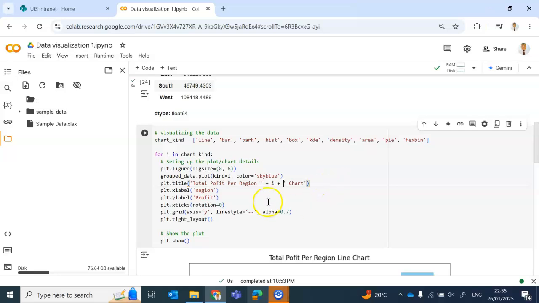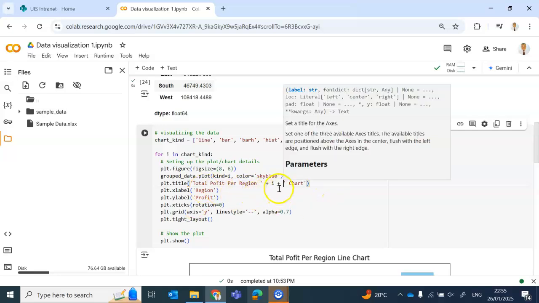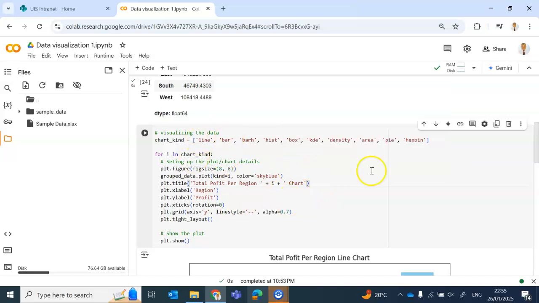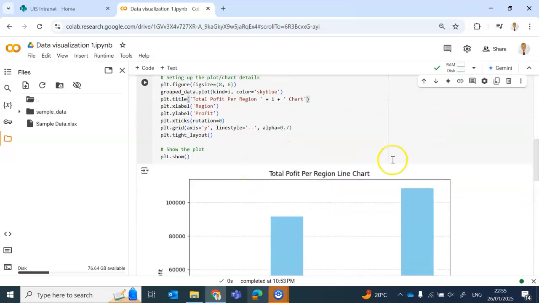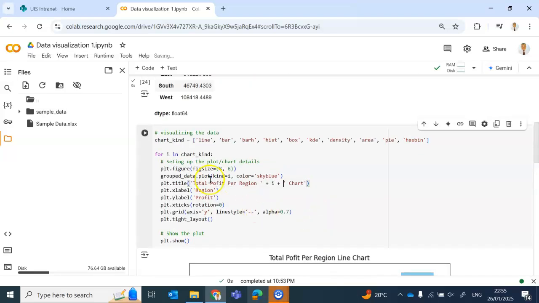every time it's printed, it's going to say total profit per region. First time it'll be line chart, second time it'll be bar chart, barh total, all the way to the end. I'm going to leave the rest the same. You can play around with them, but then you'll see what's going to happen now, how many charts we're going to have. So if I click run, let's see.